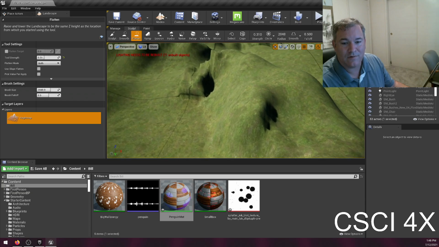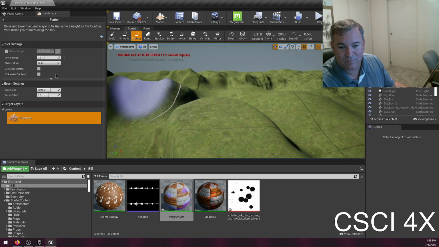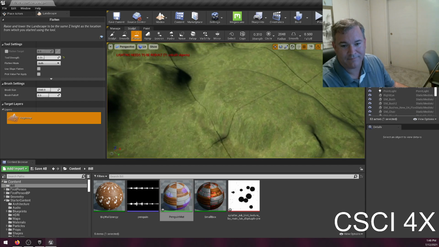Okay. Flatten does what it says. You can come in here and make a plateau out of it.